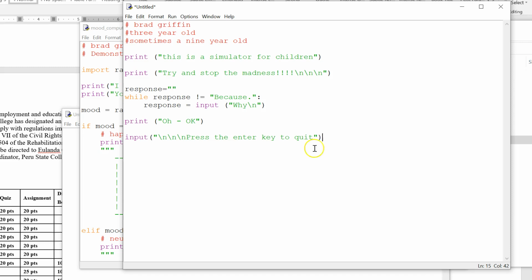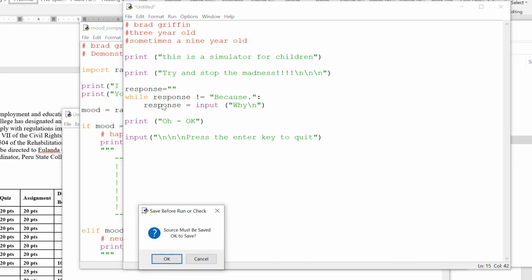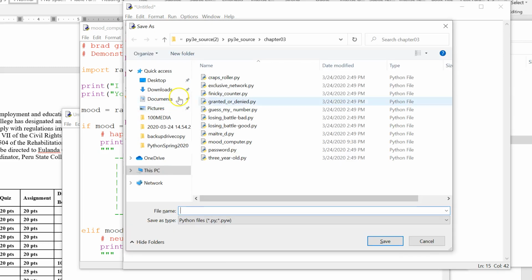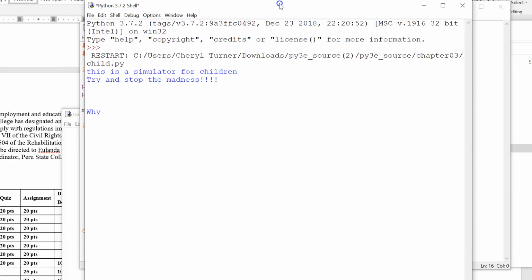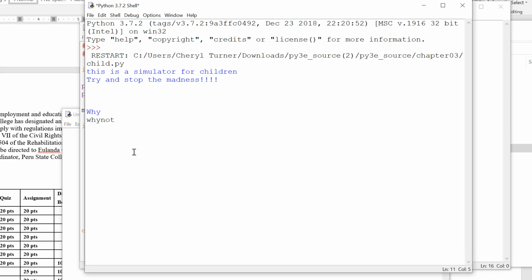So let's think about what's going to happen. We come in here. We're going to run this loop. And while response is not equal to because, it's going to keep asking why. Hit F5, see if I've typed anything really, really badly wrong. It's going to make me save this, so I'm going to call it child. So I have it saved somewhere. And it's going to want to run over here in a new window, so I'm going to move it over. All right. Why? Why not?